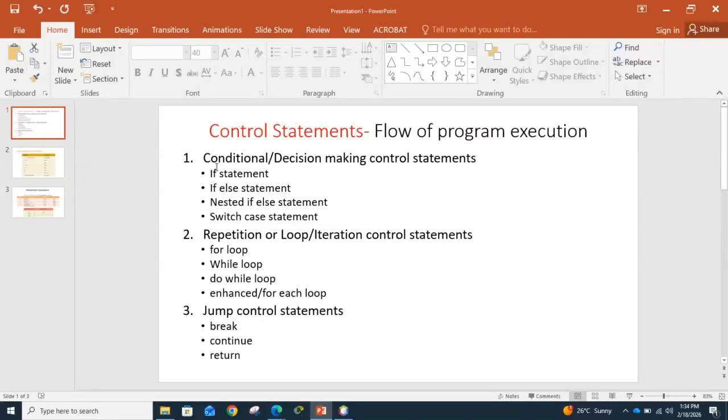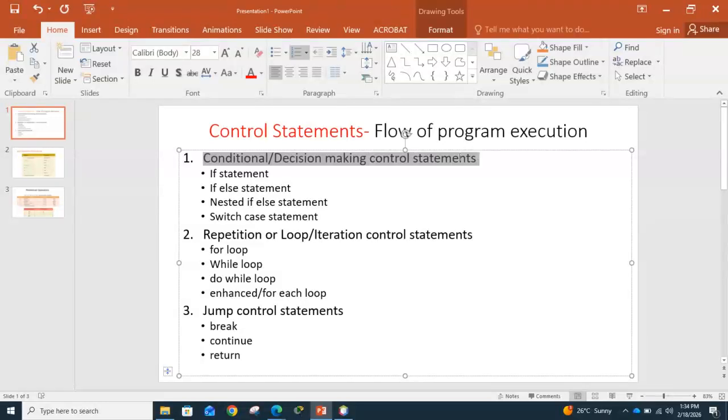There are three types of control statements: conditional decision making control statements. It has various types of conditional control statements, such as if statement, if else statement, nested if else, switch case statements. Right, so these are all part of the conditional control statements. Inshallah, we'll look into this in today's session.